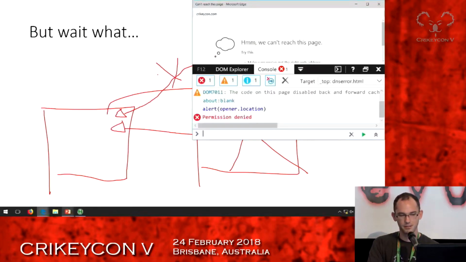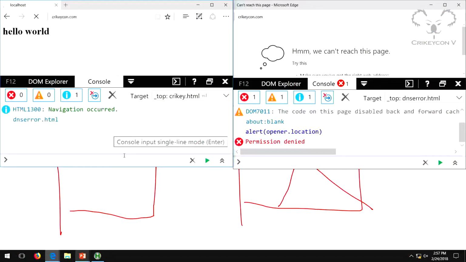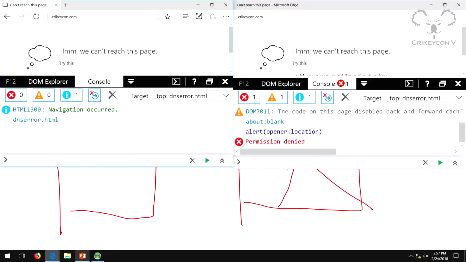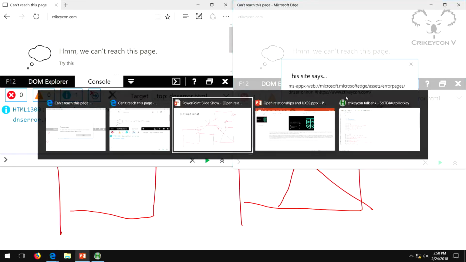So check out this little trick. I'm going to move the opener to crikeycon.com. I'm going to try the same thing. It might not work because they're 404, oh, it does. Look at that. So because these two pages are both in the 404 domain, they're allowed to communicate with each other. I found that really fascinating.